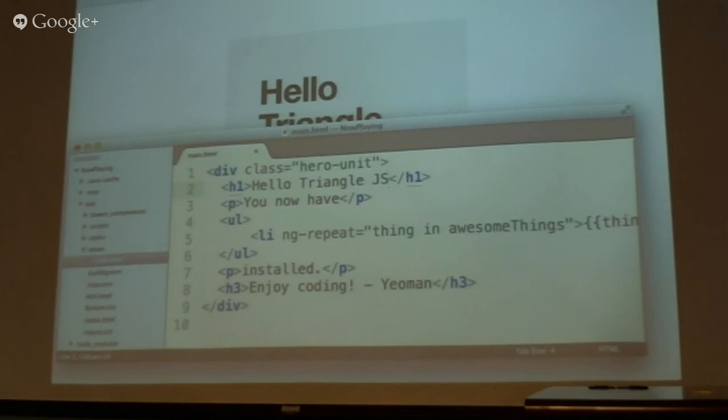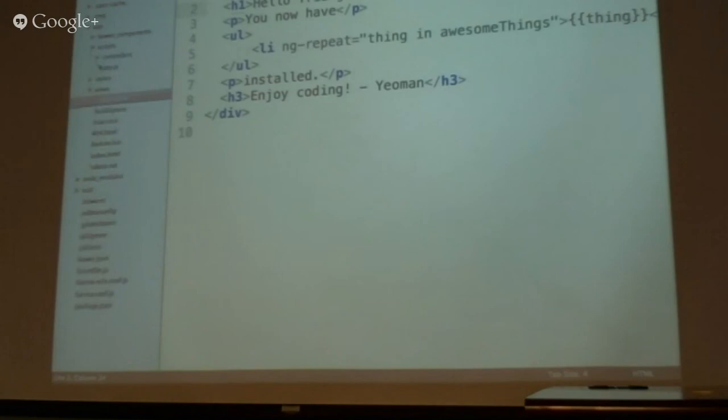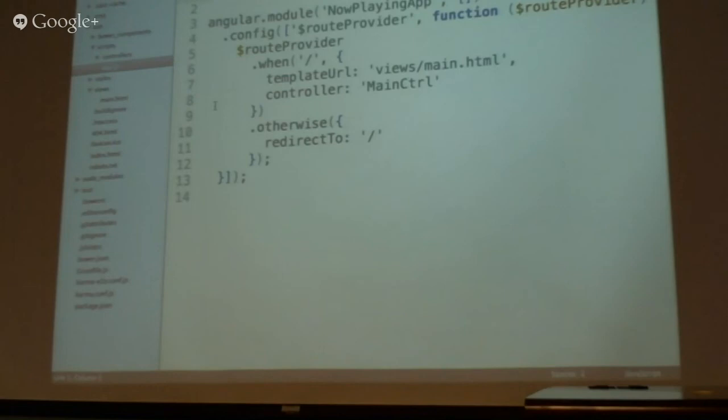So let's go ahead and I'm going to create a new page here. I want to show you real quick how this is all running. Yeoman created this app.js file for me, and I went ahead and created this thing called Route Provider. Anybody who's worked with single page applications or used something like SammyJS, this is all pretty familiar stuff, where it's trying to see what your route is, and based on that, what controller and what view should I use with it. In this particular case, if I hit the root, it's going to use the views main.html as my template, and my main controller as a controller.